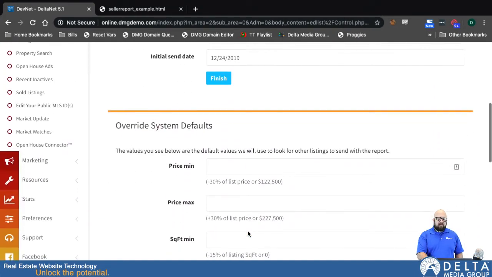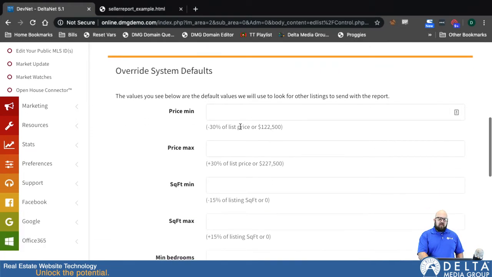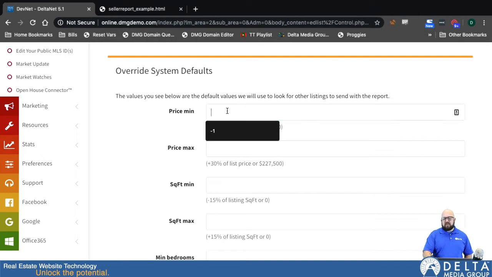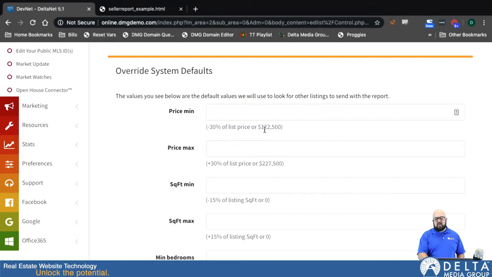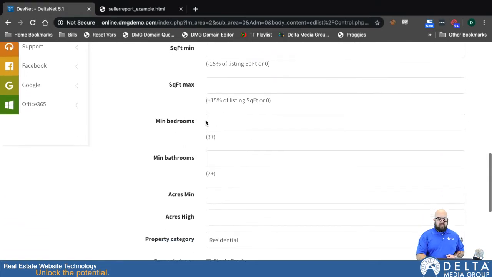However, if I would like to further modify it, mainly this pertains to the comps that will show up on these reports. I can go down here into these override system defaults, and I can change the price range, and you can see it put in a price range for me, and it put in square footage and everything. It automatically fills all those in based on the listing that I'm setting this up for. But if I want to override any of those for any reason, I can do that here.